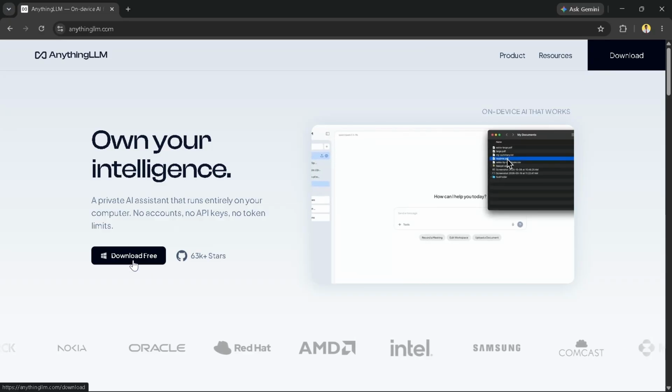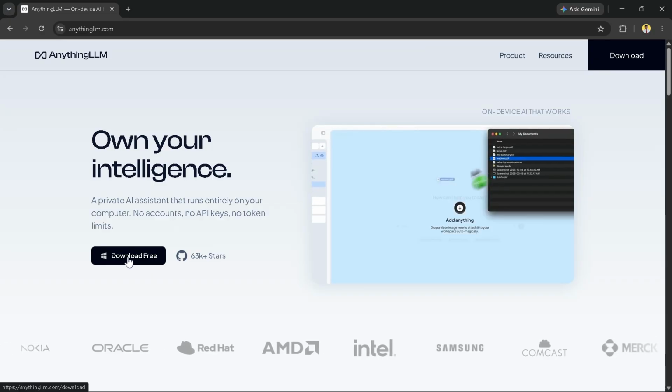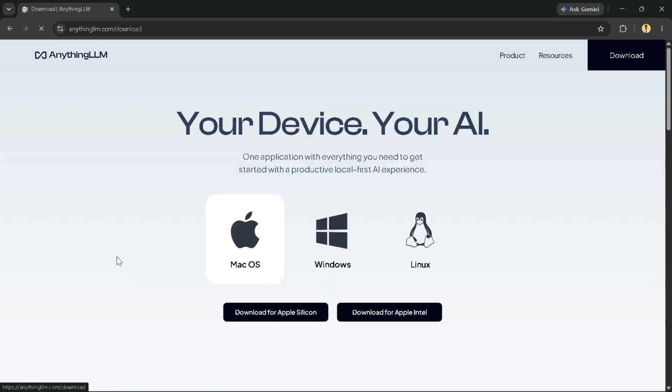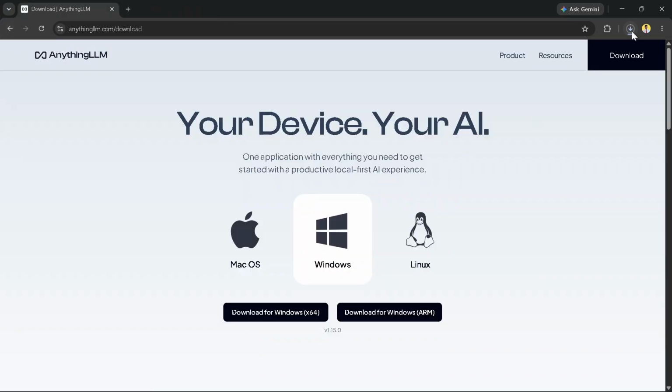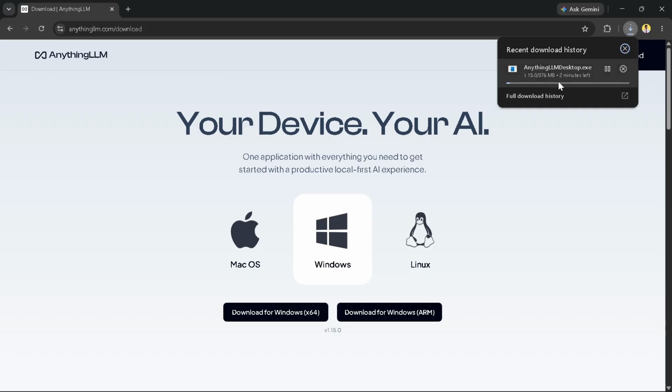Now here you can see a button, Download Free. Now click on it. Now click on this if you are on Windows, Download for Windows. So here you can see downloading has been started. It is 376 MB and will take a few seconds to minutes to download according to your internet speed. So let's wait till the downloading ends and then I will show you how you can install it.